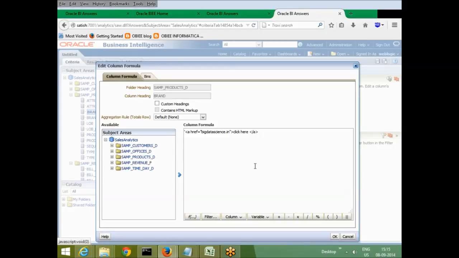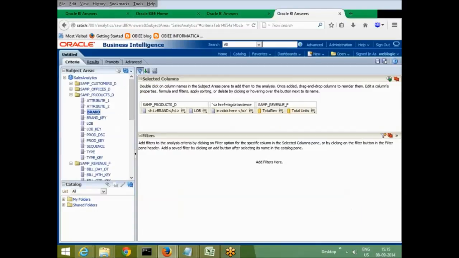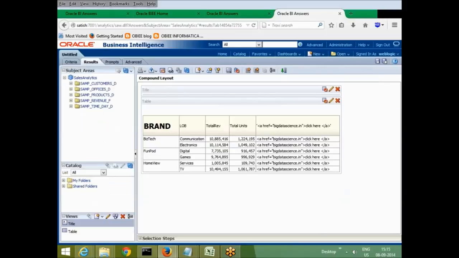So this is again one HTML tag. I just wrote some simple text. So this is a column, and this is a column, and that is a column heading we change. And if you see this, what is showing here? I have written some HTML code content. It is showing like this.